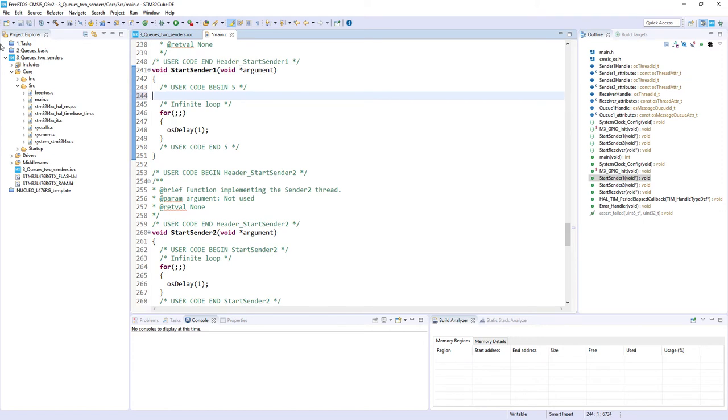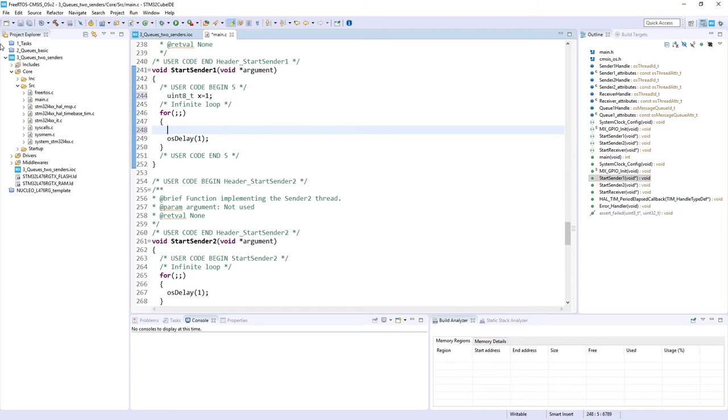Before our endless loop within this task, I will create local variable as simple as possible. So it will be 8 bit unsigned. I will name it x and initial value 1, and we will use this value to pass it to the queue from this particular task.